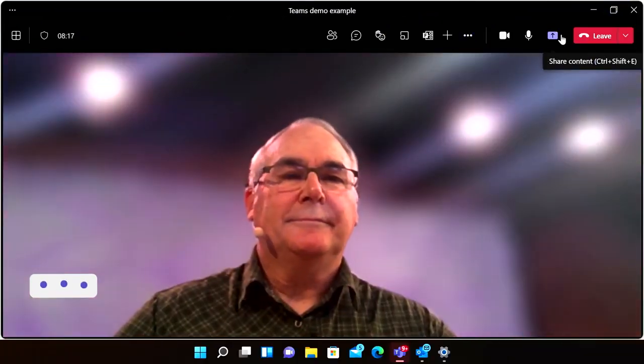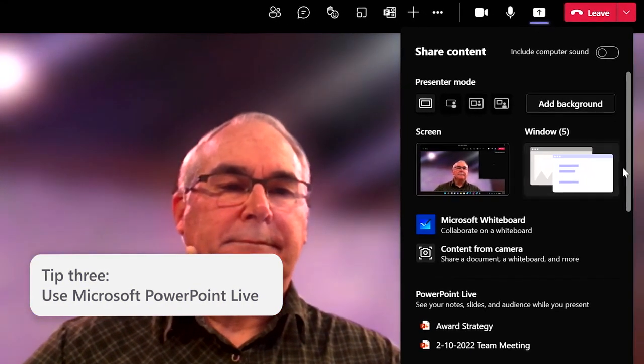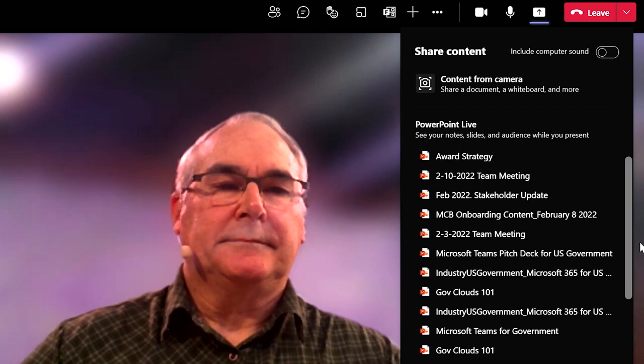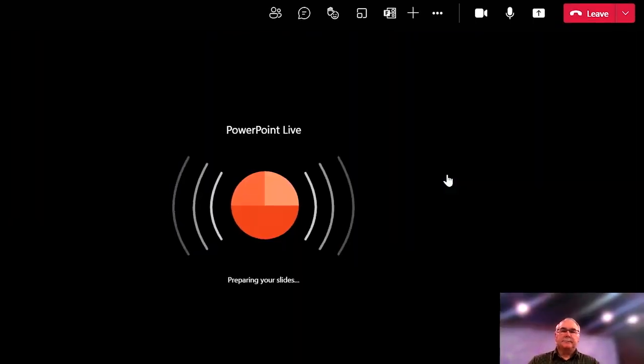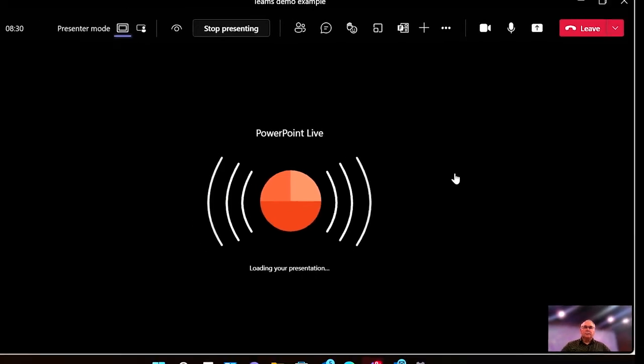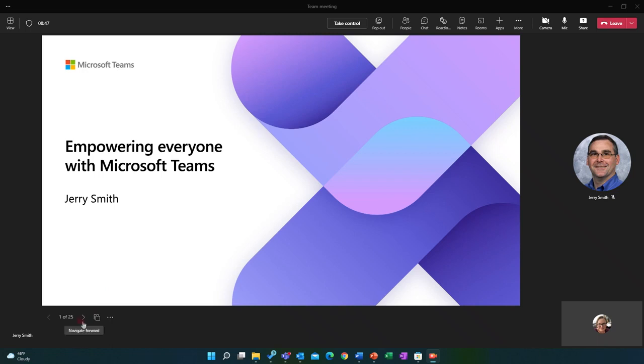My third tip is to use PowerPoint Live when you are presenting. You can choose this when you share in a meeting, or you can now directly share to Teams from an open PowerPoint. For blind and low vision users, PowerPoint Live allows screen readers to access the content in the slides, something that is not possible through a simple screen share.